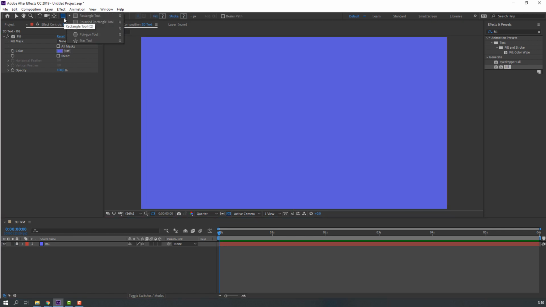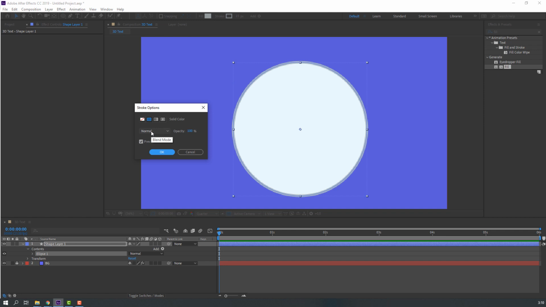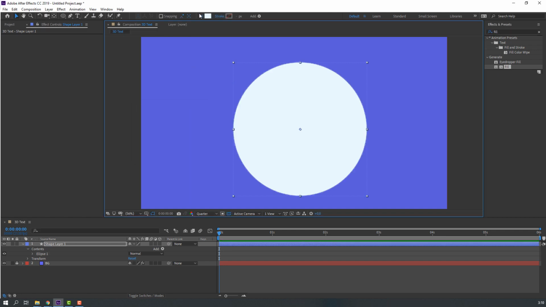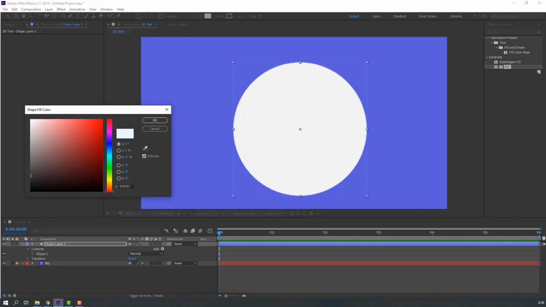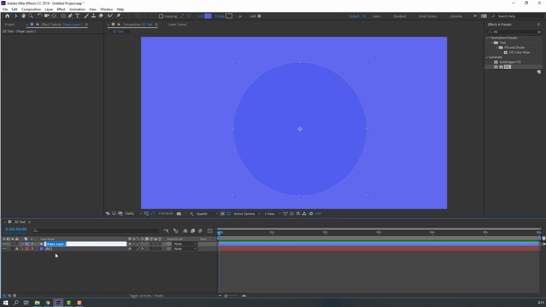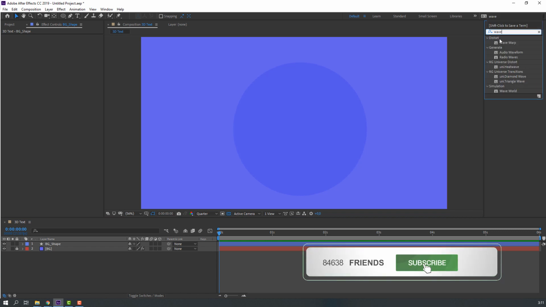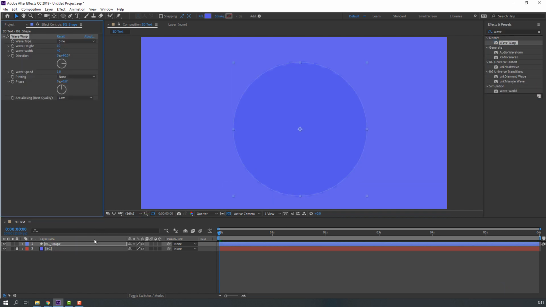Then go to here and select the ellipse tool and make a circle. Stroke none and fill, change color. Okay. Then add the name background shape. Okay. And go to effects presets and search wave warp. Select this wave warp and use it on the background shape.